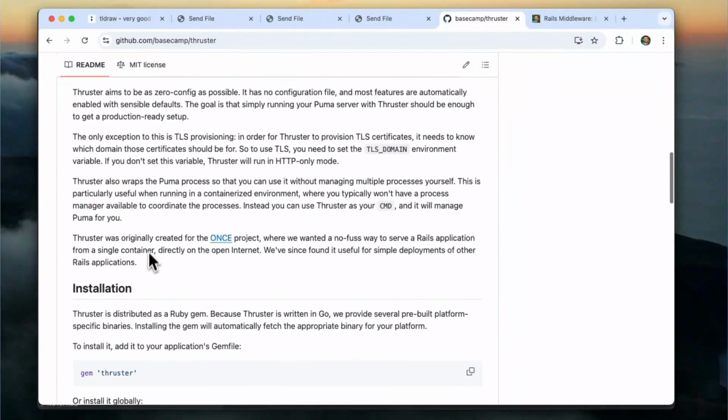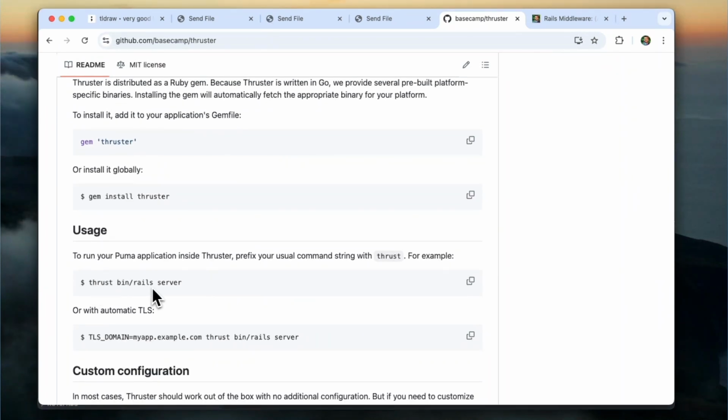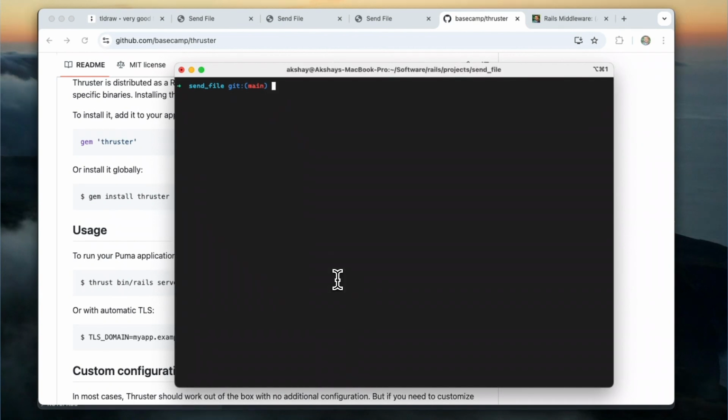To start Thruster and use it to proxy requests to your Rails application, you'll use this command, thrust bin/rails server. So let's do that. First, I'll stop the Rails application, and I will also stop the Nginx web server. Now let's run the thrust command first, but I'll start it with the debug environment variable set to true, as well as I'll pass the HTTP port that I want to use for Thruster, and then I'll run the thrust command.